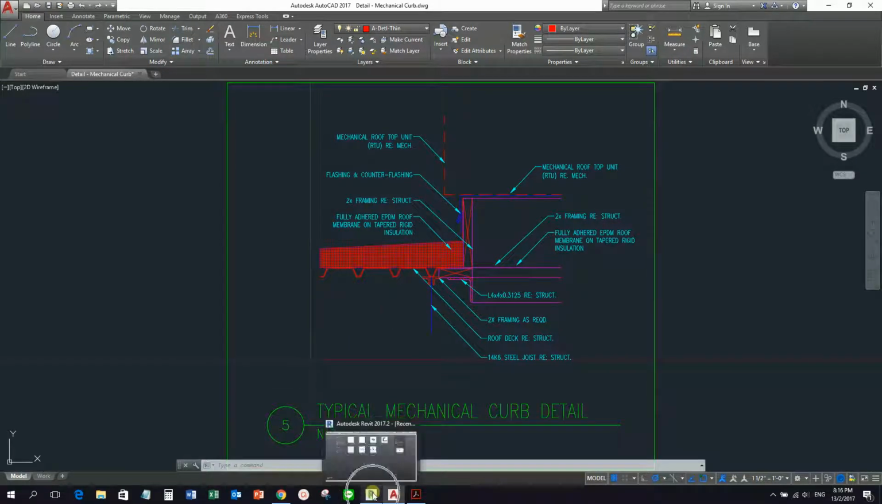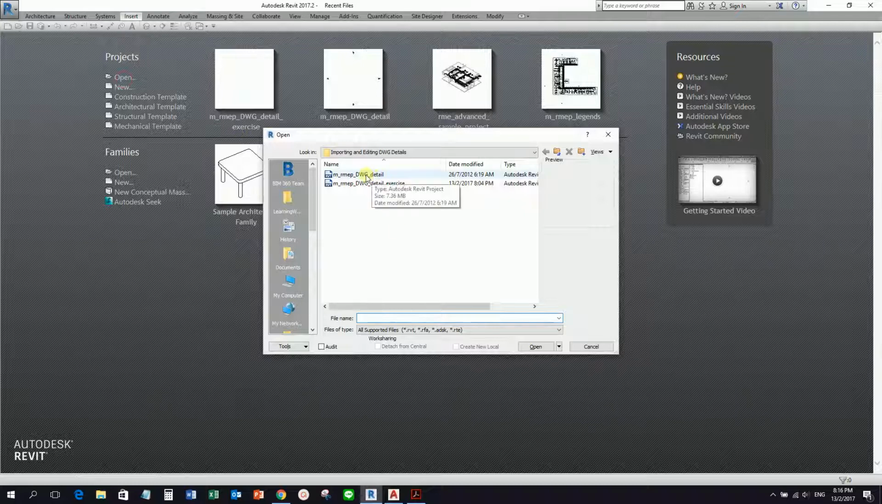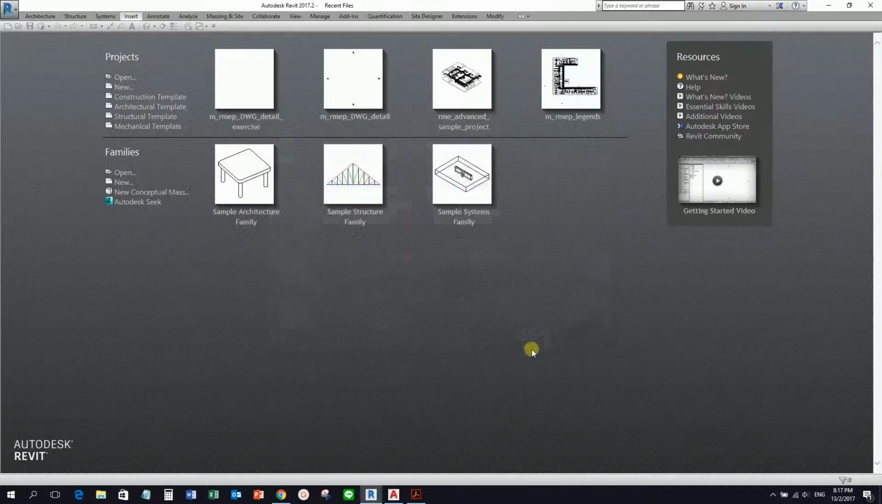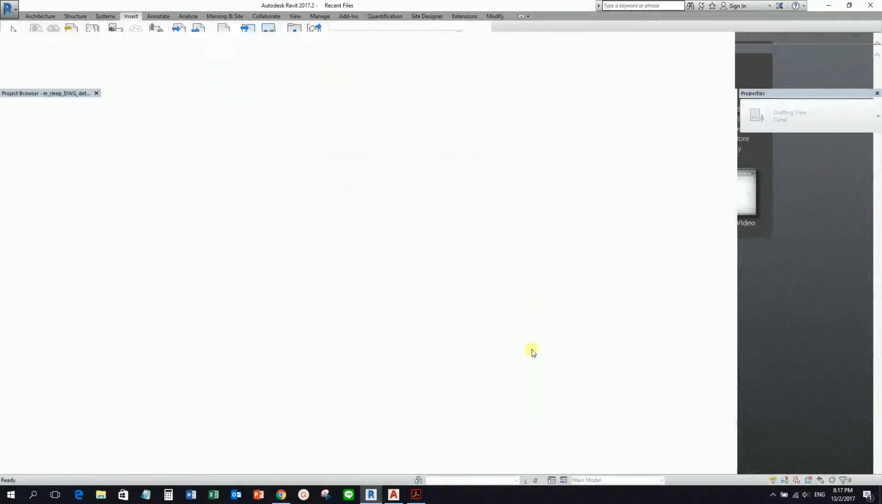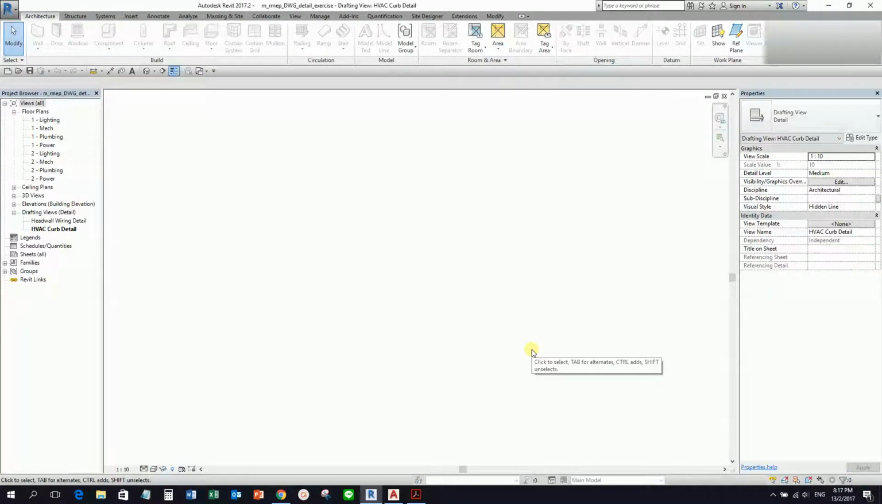So I'm going to go ahead and open the project in my Revit, which is this one. I'll just open this. Alright, so this is now my drawing.